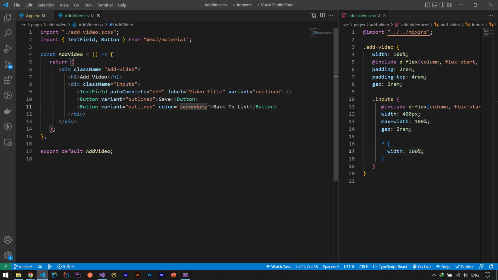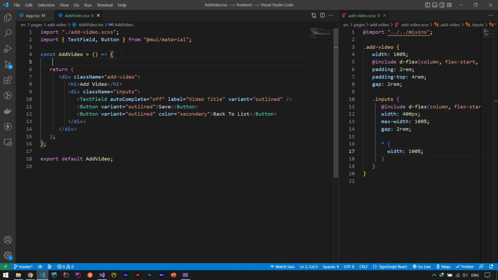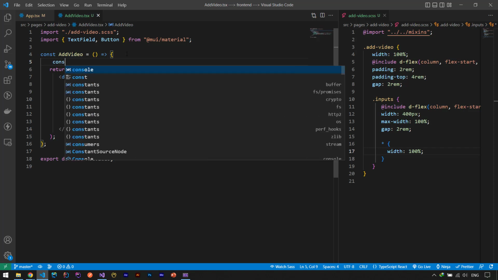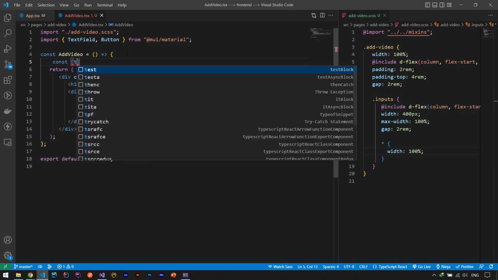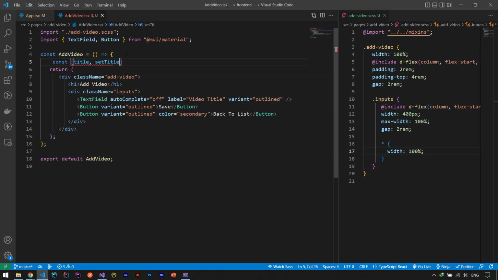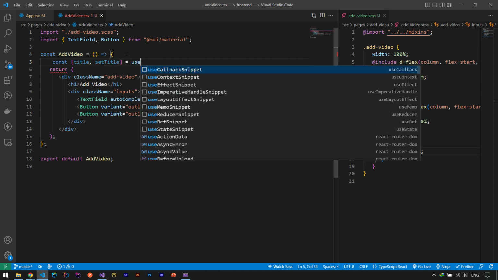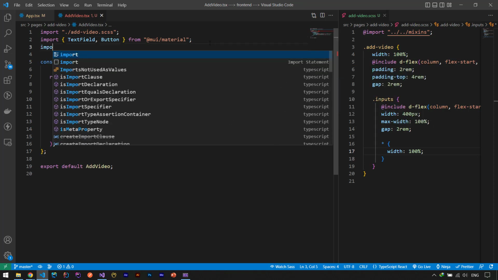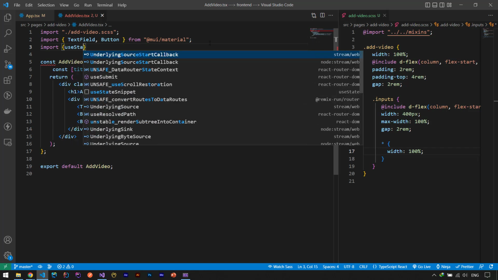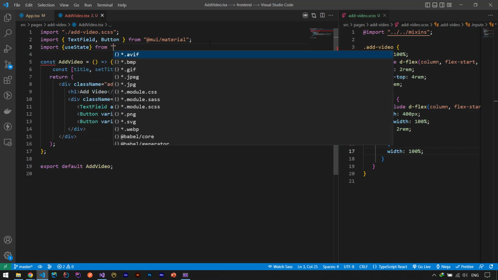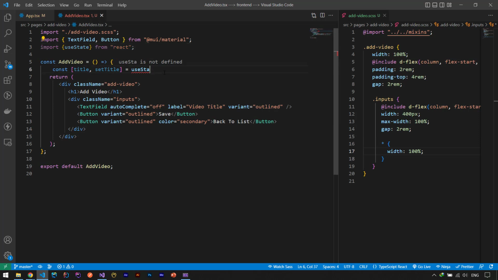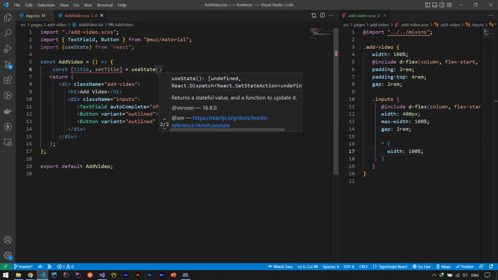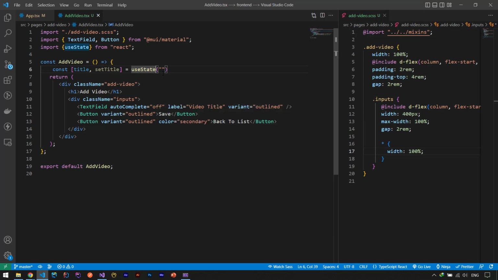So we need to work on this text field. We need to use a state, and we can simply create a state. So I say const of my title and set title equals to use state. We don't have use state. Let's import it. Import use state from React. So we say that you need to use a state. In the initial, it is empty, and your type would be a string. That's so good.